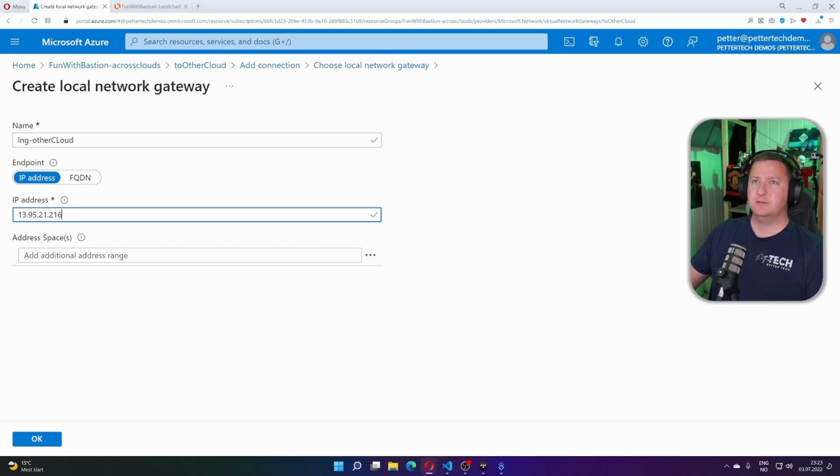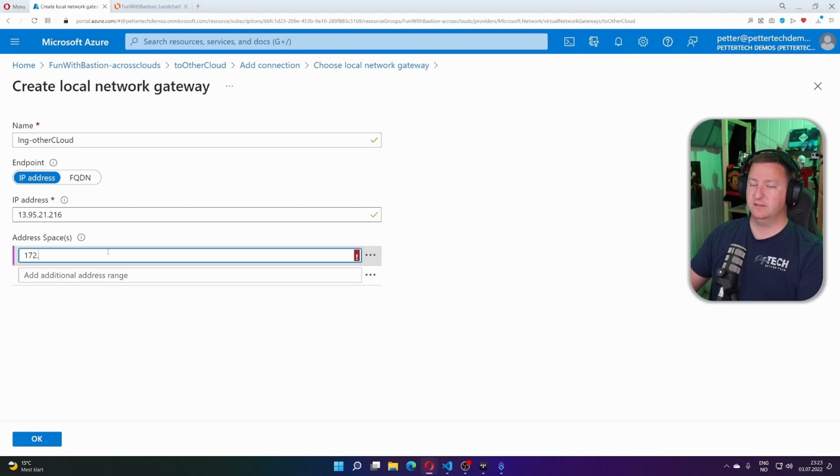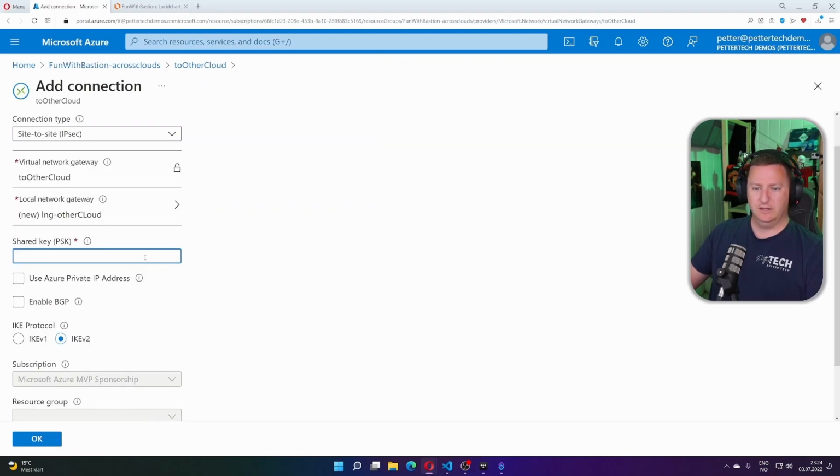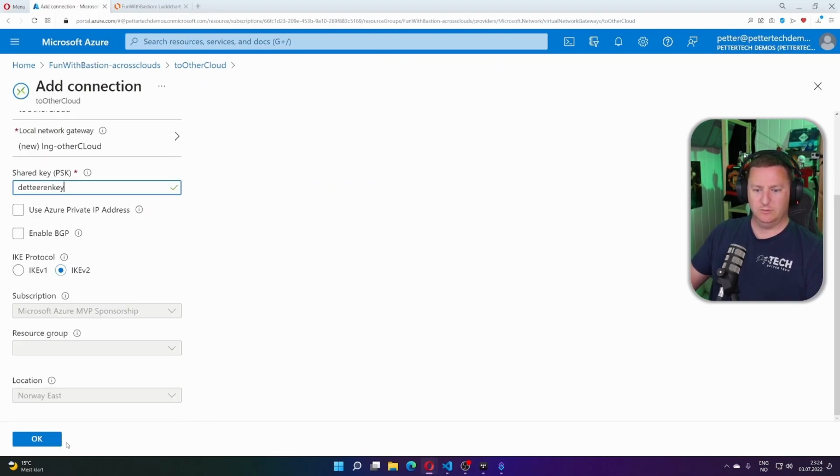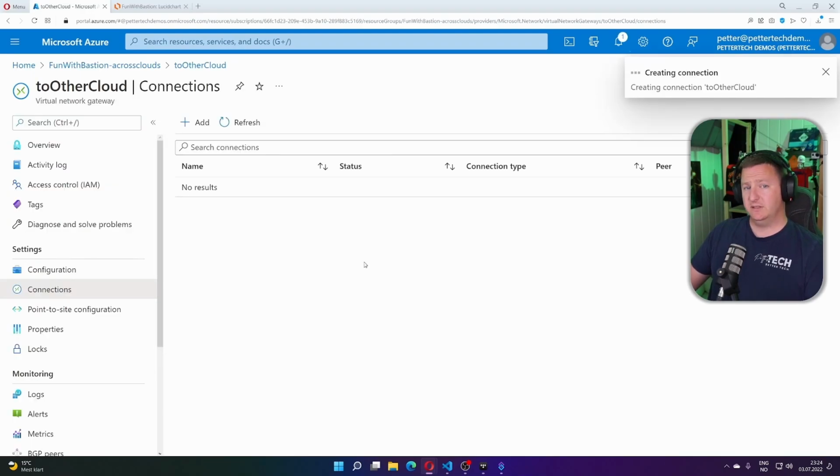The address space on that side will be 172.16.0.0/16. So this is that other cloud that I was talking about. Hit OK. And the shared key will be, let's see, something really simple. And then we'll hit OK. And once this connection is created, it will try to actually connect.